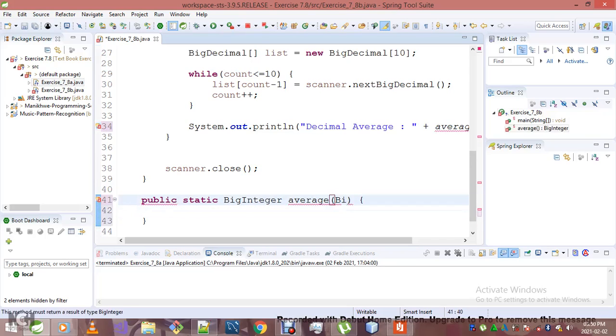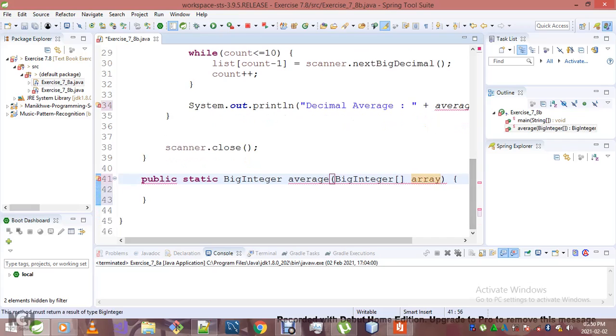So this will take an array of big integers. Oh, another thing is both big integer objects and big decimal objects are immutable. That is to say, you cannot modify them once they are created. And you will see in a moment what I mean by that.